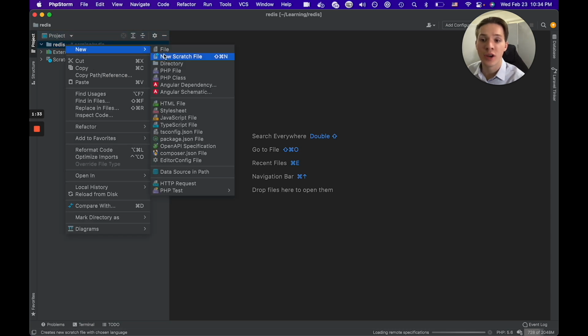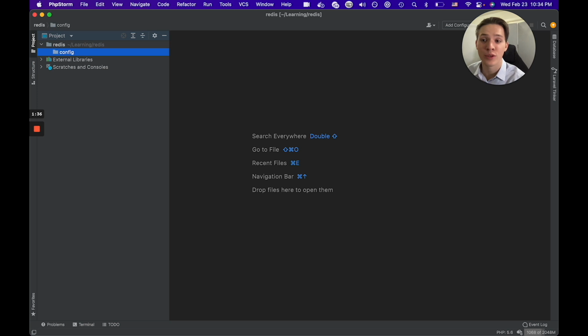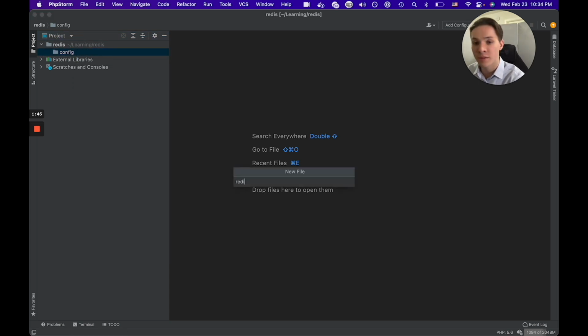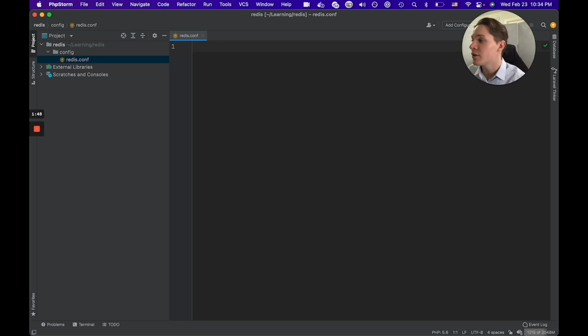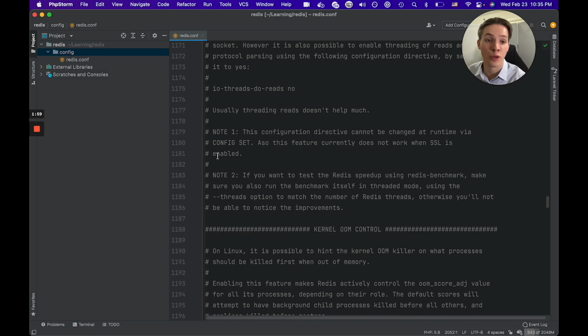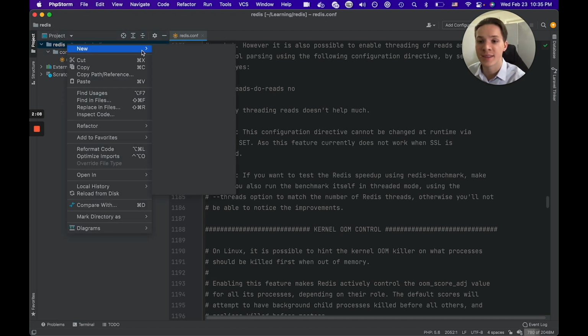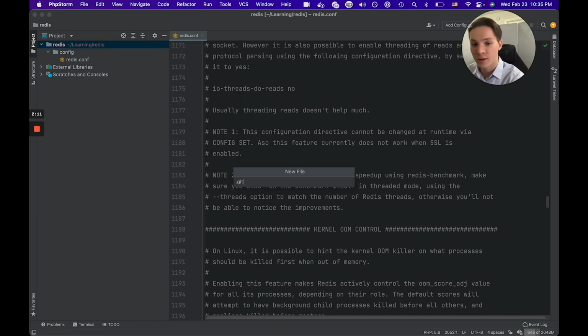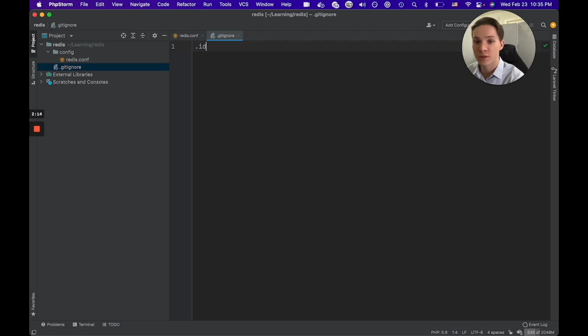So first of all, we will start with the configuration file because that's the most essential thing that Redis requires. So right now I'm just gonna create it and paste in all the configuration information. However, in your case, you can either use your own or just take the one I have attached under the video. So here's the file. It has around 2,000 lines, so we're not going to type it here, and there's really no need to type it. Now let's add .gitignore, because that's something you will always want to use.